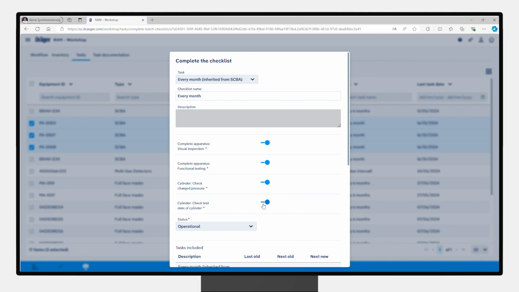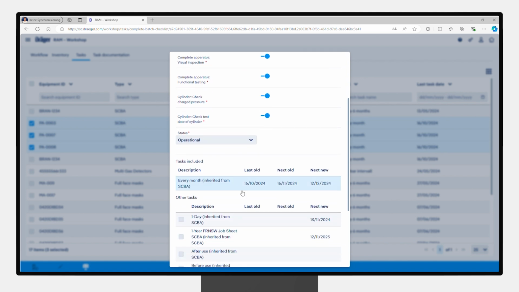Different checklists are provided by default, depending on the task. To update the task status, select the task. Set the status to Operational. Click Save.